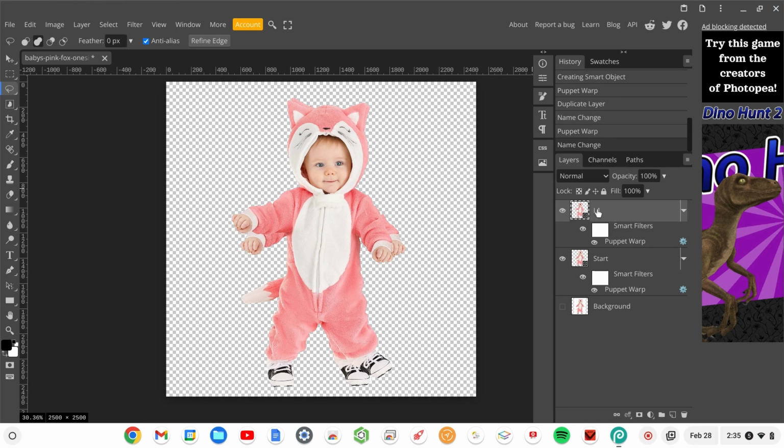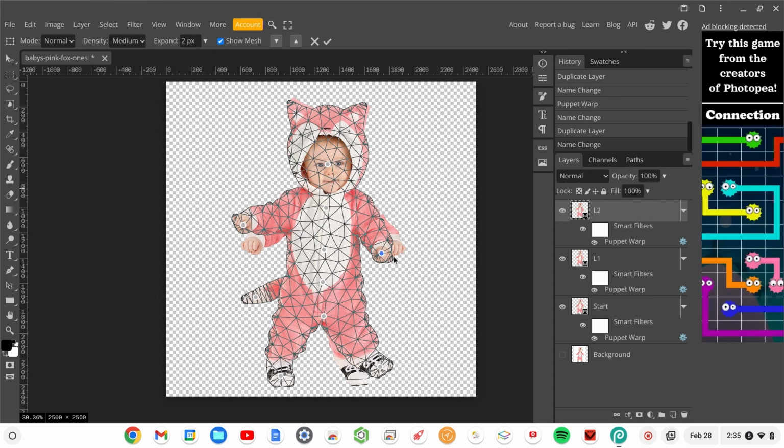I'm going to duplicate this now. So this will be L2, the second step on the left. Let's go into the puppet warp. Got all my points there, and I'm moving this arm in towards the body. One more step there, moving the leg farther out.